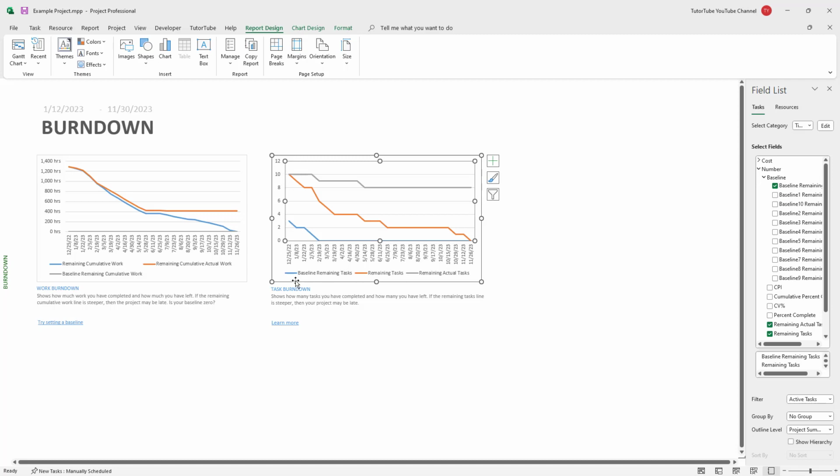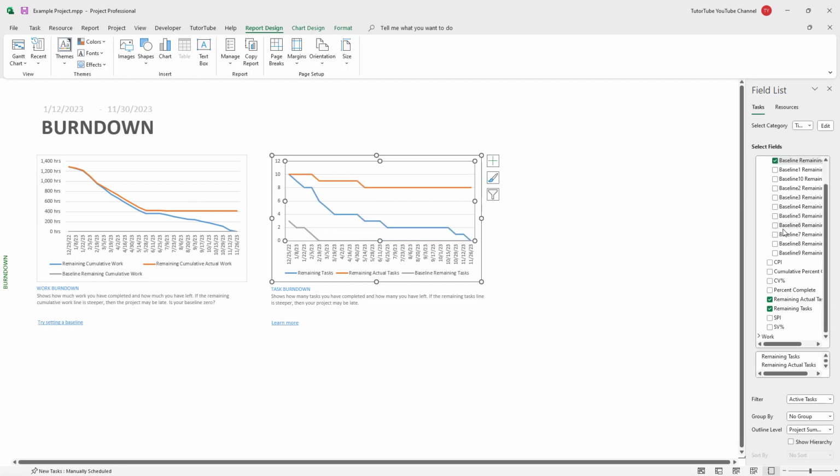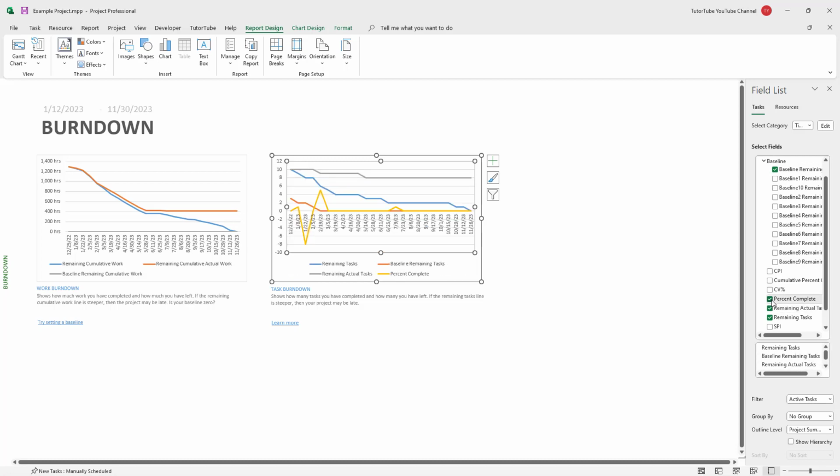You can see the baseline remaining task over here. Then you can see the actual remaining task and remaining actual task right here. And you can see the comparison right here. So you can disable the baseline and enable it right here. You can enable and disable different sections as you want.